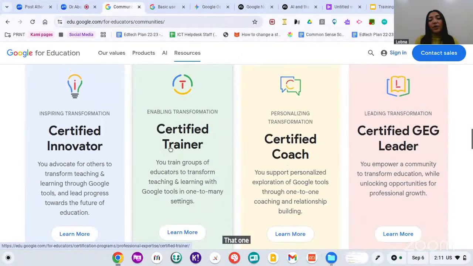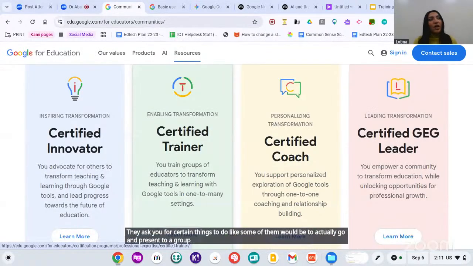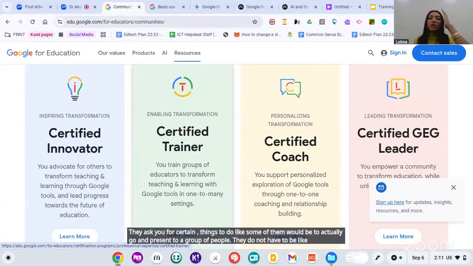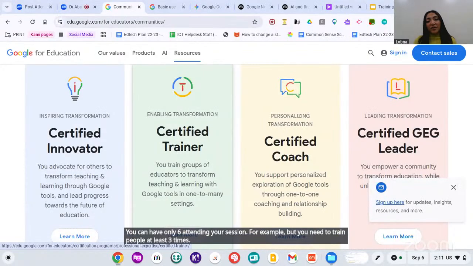Okay, and for you to be able to become a Google certified trainer, they ask you for certain things to do. Like some of them would be to actually go and present to a group of people. They do not have to be like hundreds attending your session. You can have only 6 attending your session, for example, but you need to train people at least 3 times. You need to collect their feedback through a form.